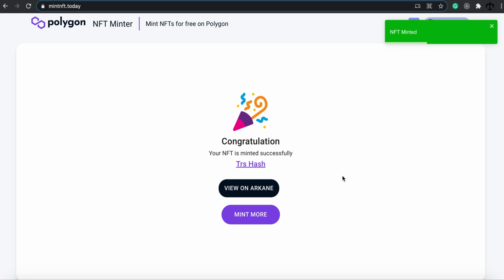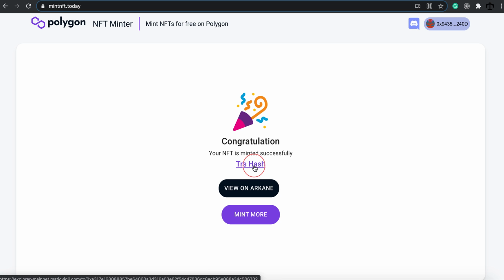Sweet, congratulations, NFT minted. That's pretty cool. So we can go and check out the hash there, which I'll do right now. We can view it on the Arcane network. Now, the Arcane network is a very cool network as well. It's also like a marketplace, which I'll just briefly show. But then also you can mint more NFTs.